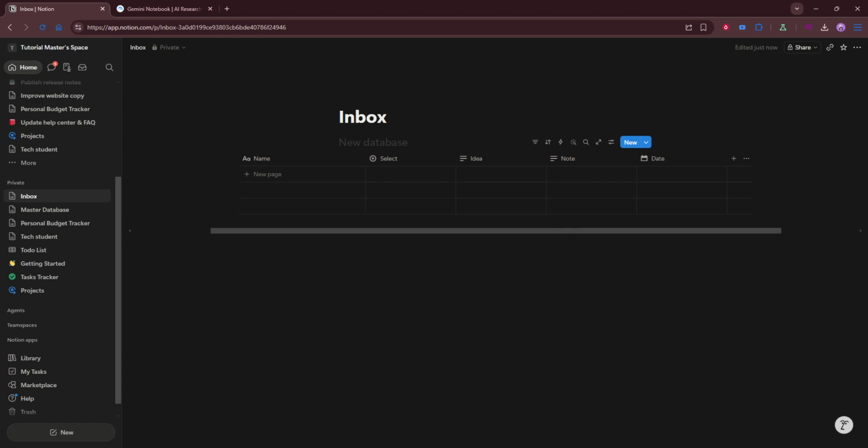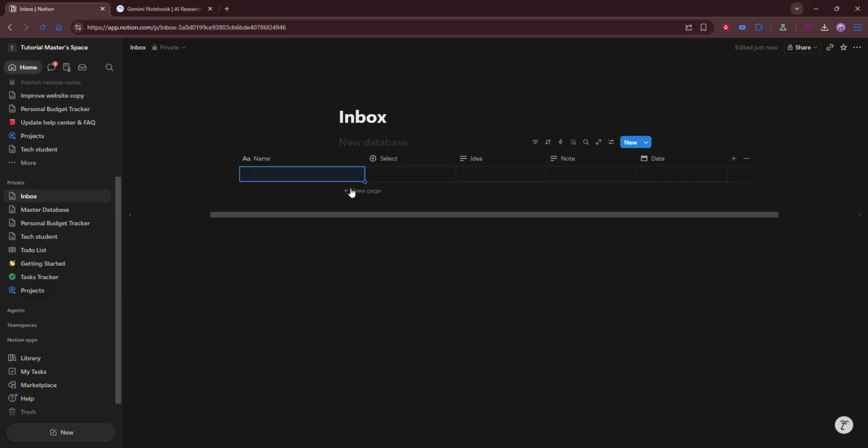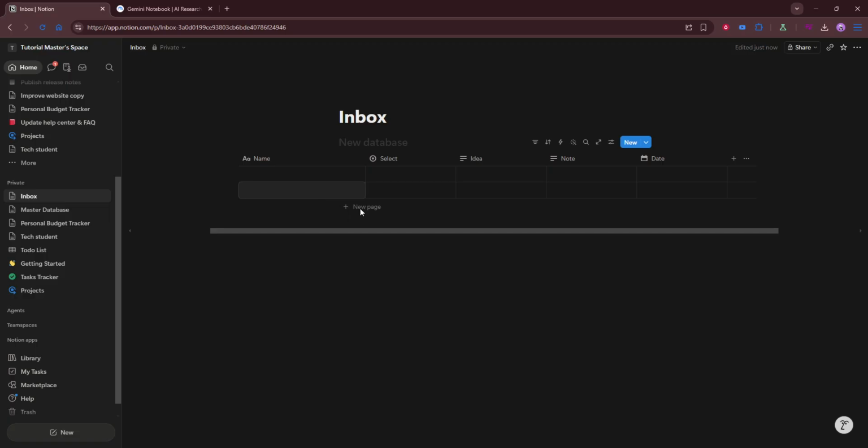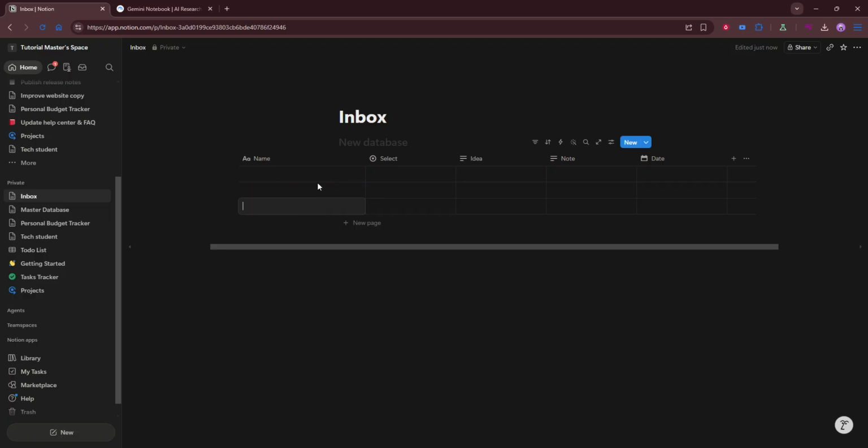To keep the inbox useful, review it daily or weekly. Choose a rhythm that fits your workload and make it a regular habit. During your review, go through each item and decide what it actually is and where it should go. Then move each item to the correct project page, task list, or notes page. This is where the real organization happens. Your inbox collects information quickly, but your review process gives every item a proper home.